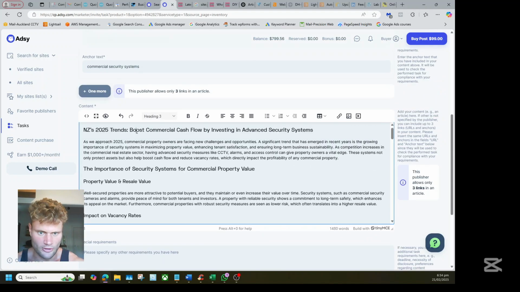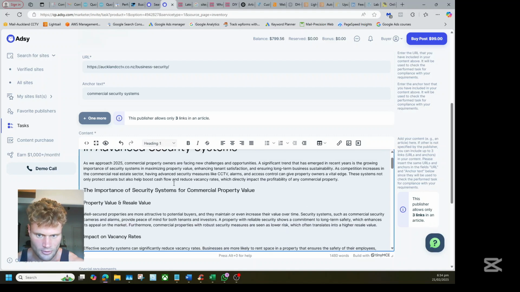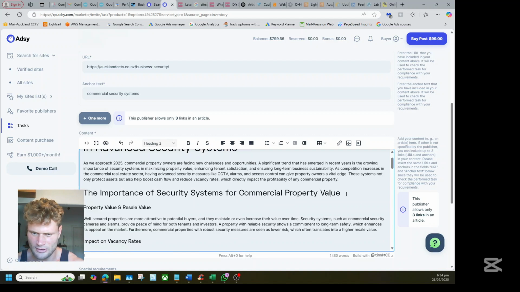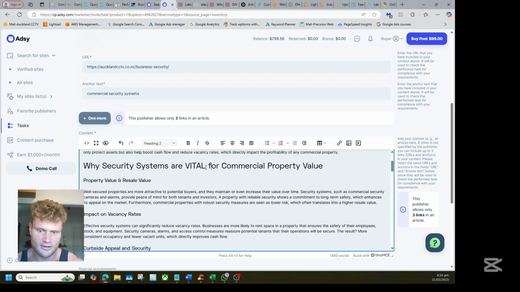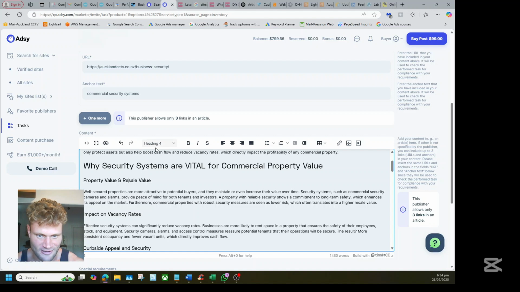And let's look at the header structure. That's not great. We want that to be in H1. The importance of security systems. That's just so boring. Can we make that any more interesting? Let's go like this. Let's go why security systems are vital for commercial property value. See, that looks like a human wrote it, which he did. He wrote that just now. Okay, we want this to be heading 3. Yeah, look, sometimes you got to fix up these header structures.